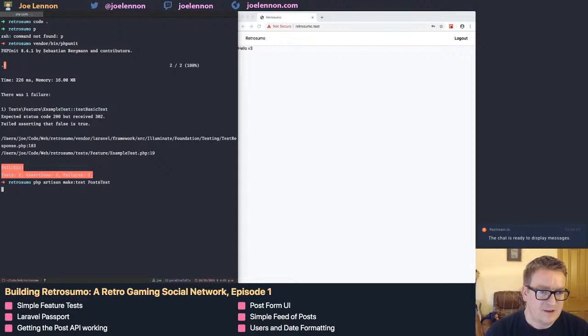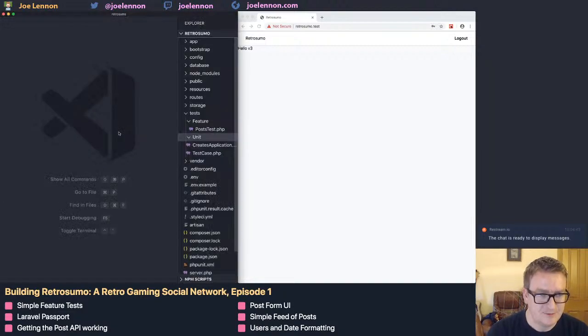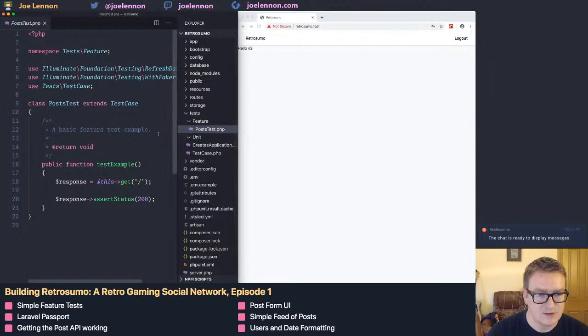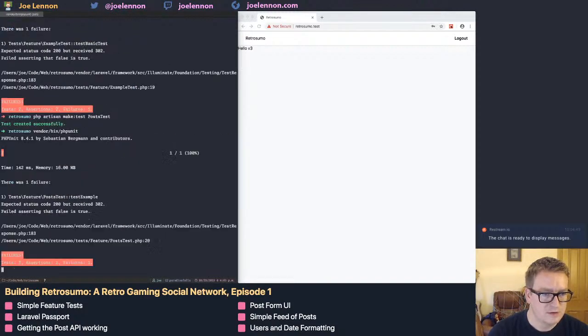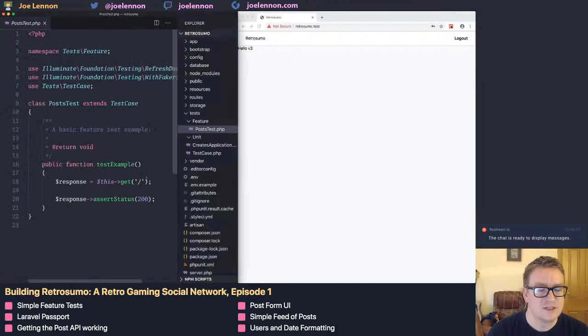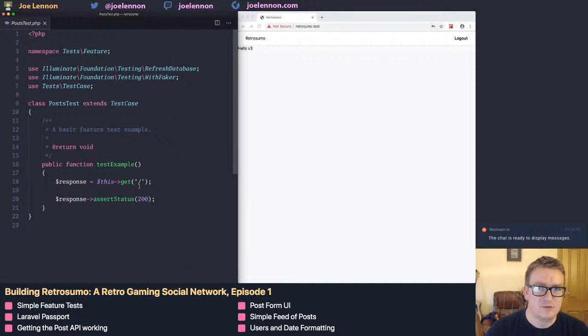How to name things, let's call it posts test for want of a better thing. Right, so we've got our new test in here, complete with an example, and when we run PHPUnit that fails because there's a redirect in place. Of course there is. Okay, so what's happening in our basic test example here is it's going to the root or the index route, and it's checking that it returns a 200 status.